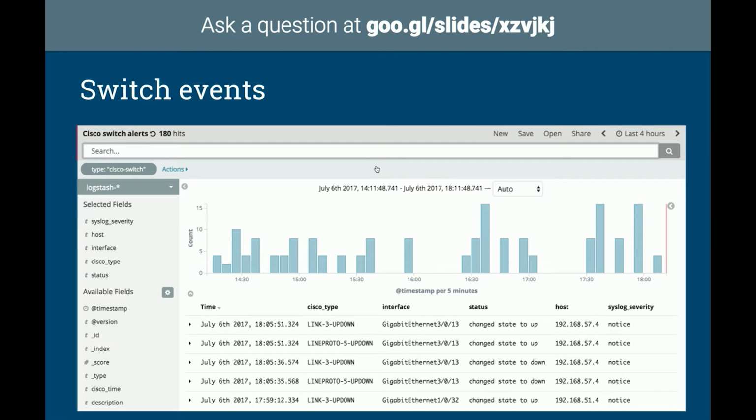Normally, when you run a search, you just get the entire message that comes up. In this case, we're pulling in what's the syslog severity. Do I need to be concerned about this? What host is it coming in? What interface? The status. And if you think about this chart, this is only looking at 4 hours, but in a normal environment, you would probably see a pretty good spike in the morning because your switch ports would be going from down to up with somebody turning their computer on.